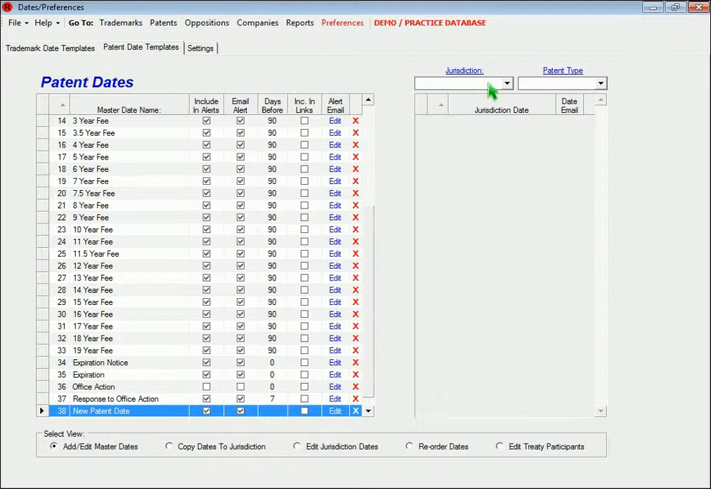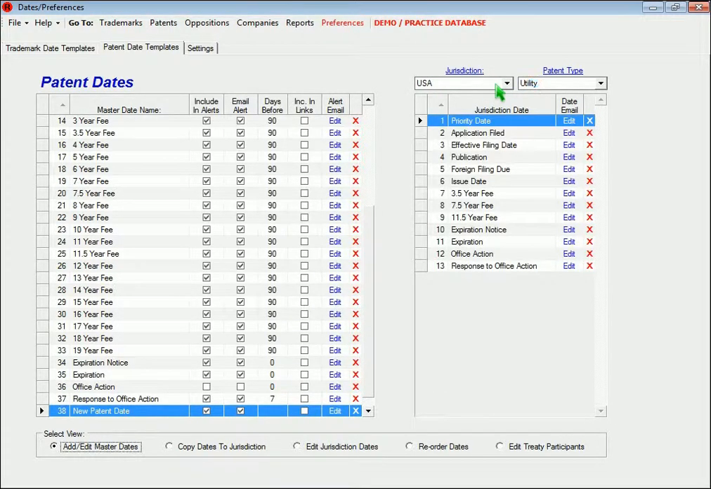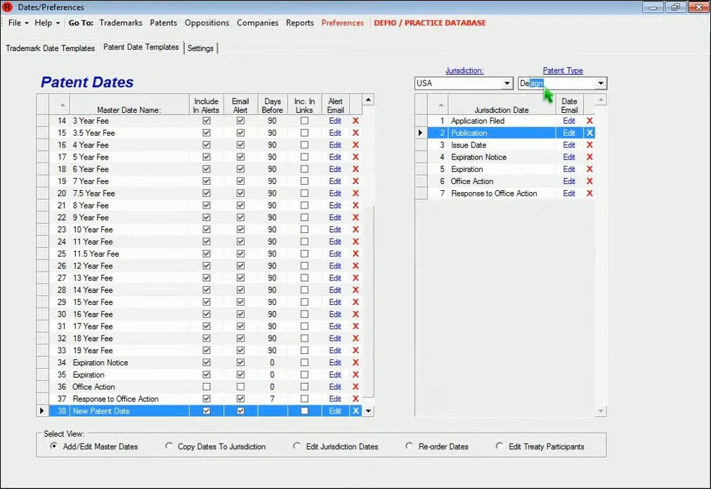For patents, you can set up a date template for each jurisdiction and each patent type. In the USA, for example, utility patents require a date schedule that includes maintenance fees, while design patents have a shorter lifespan and don't require maintenance fees.